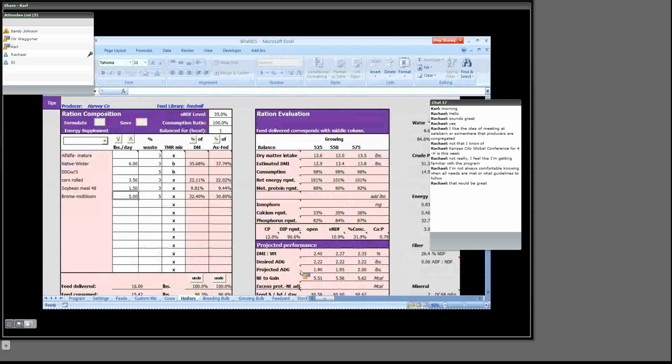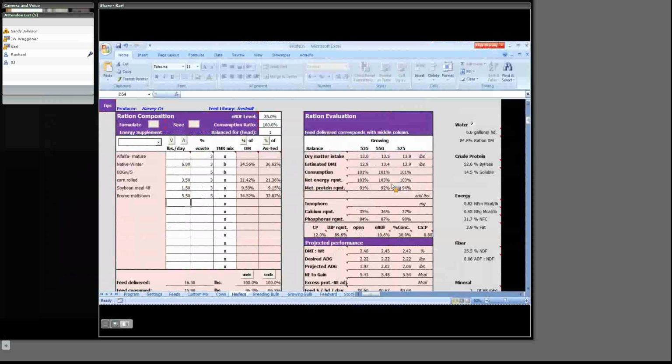Probably bump up our brome hay a half pound. We're reasonable on intake at 101%. We're still a little shy on protein, and we're meeting our net energy requirements from an energy basis. So we probably need to go back and tweak this a little bit.